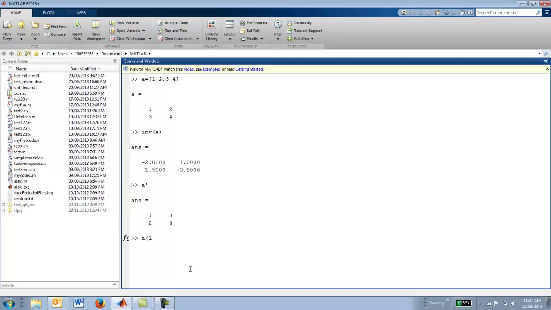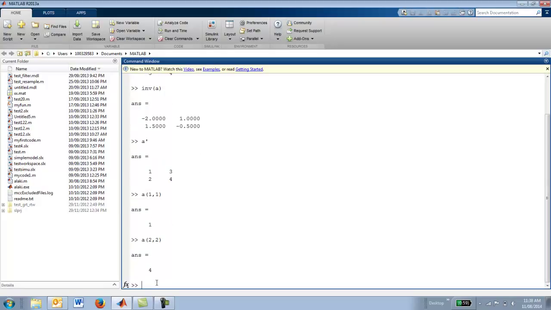Say I say A(1,1), and A(1,1) is equal to 1. Why? Because this one. So A(2,2) is going to give me the element on the second row and the second column, which is number 4. You can see it here.